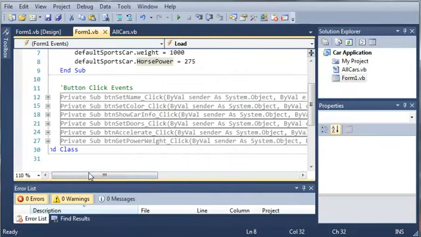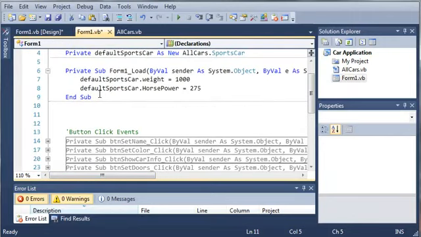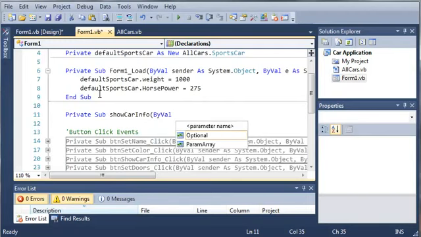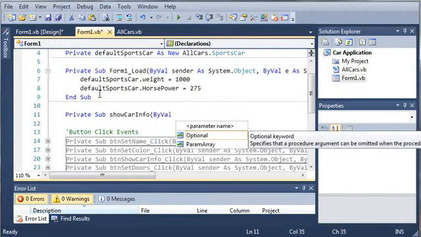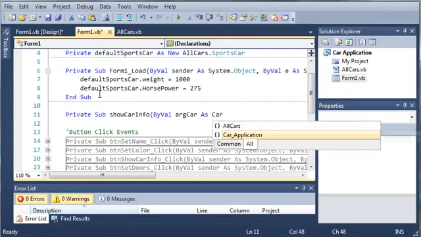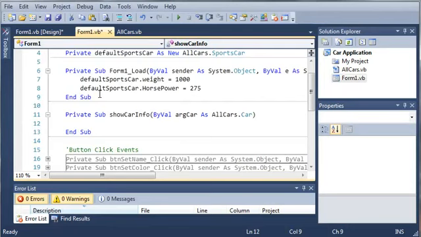So, come down here, and let's do it right before the form1 load sub. We'll just create a method or a sub. Private sub ShowCarInfo, and now what we want to do is pass a car to the sub that we're creating. We'll just call it argCar as Car. We have to specify the namespace dot Car, and we'll go ahead and hit enter.